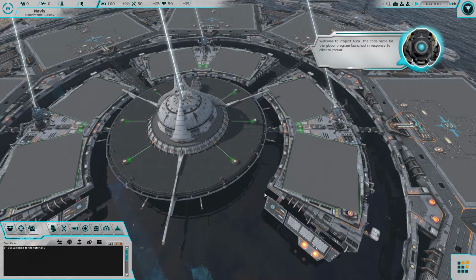Welcome to Project Aura, the codename for the global program launched in response to climate threat. You have established a connection with a colony from the future through our software, which has the ability to create this link in time. Designed as part of the training system, it is my mission to show you the essential aspects of the control of a colony.